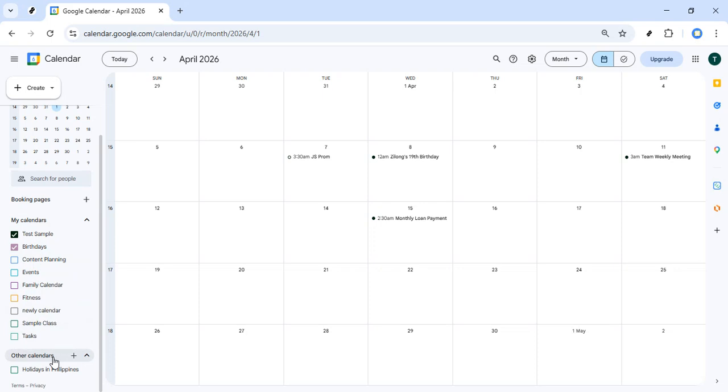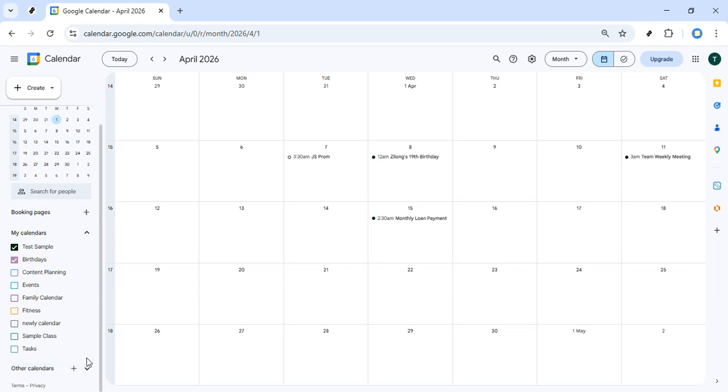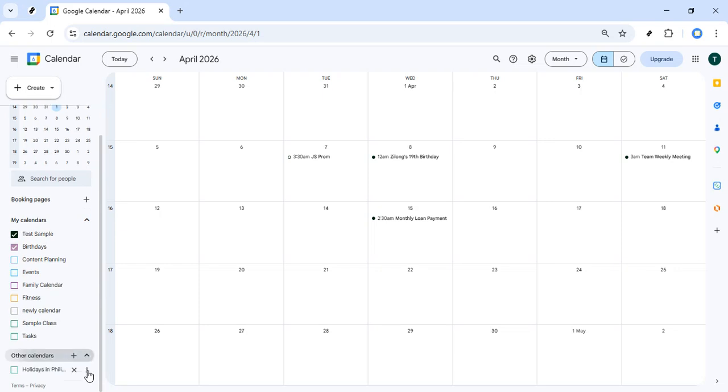If you don't immediately see the Other Calendars heading, try hovering your mouse over the left sidebar or clicking the small arrow to expand it. Sometimes the panel can be collapsed, especially on smaller screens. Once it's visible, you may already see some options listed under Other Calendars, such as weather, tasks, or previously added shared calendars.